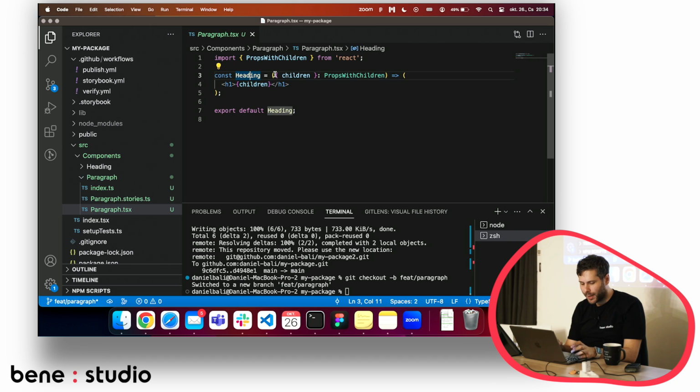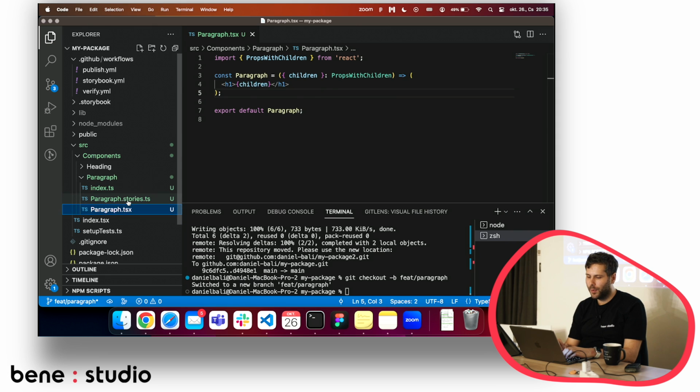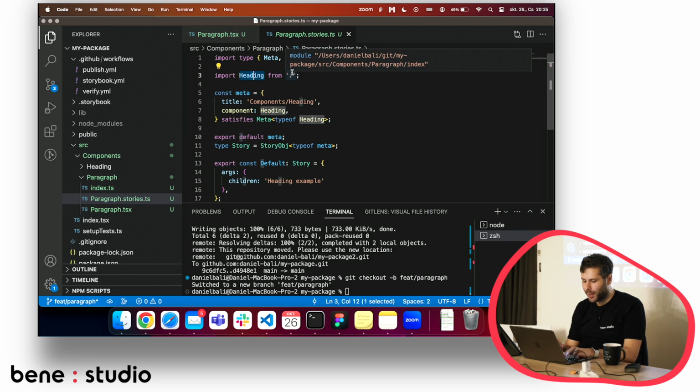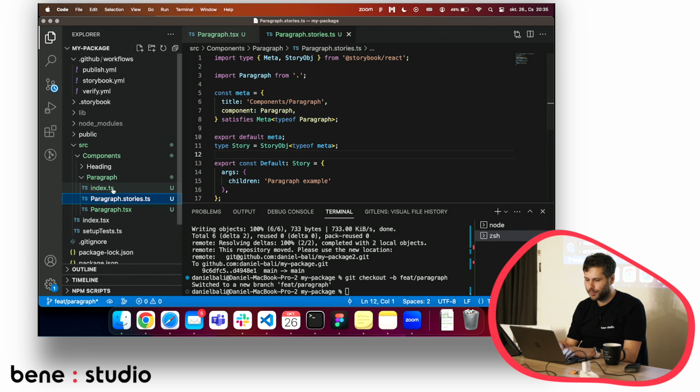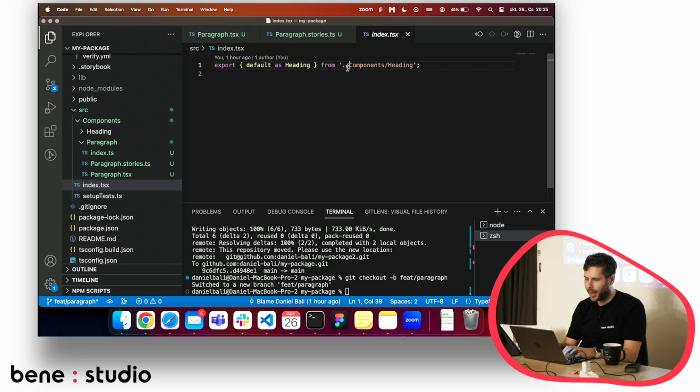Here you can use that fn F2 to easily rename in all places. I think it's really nice. And also if you go to the stories, you can again use fn F2 and it will replace it everywhere, and you can just write the missing ones. Component paragraph, yeah, just like that. And finally have that exported as well.